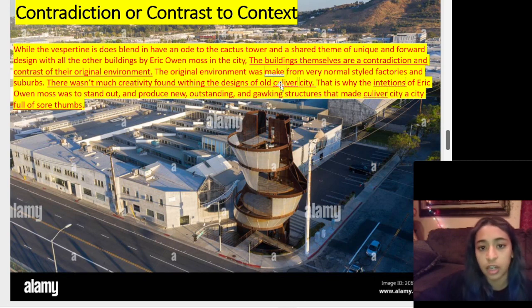Contradiction or contrast to context. The original context of Vespertine was old buildings, like said before. And so these buildings are actually a contrast to the original environment.